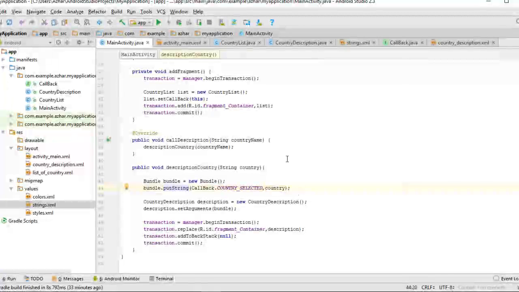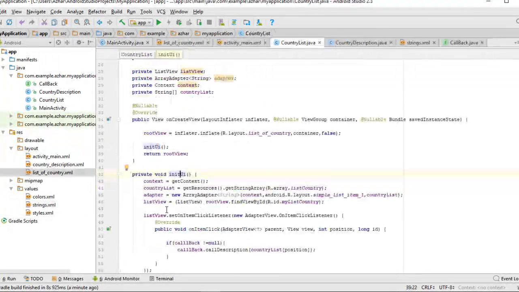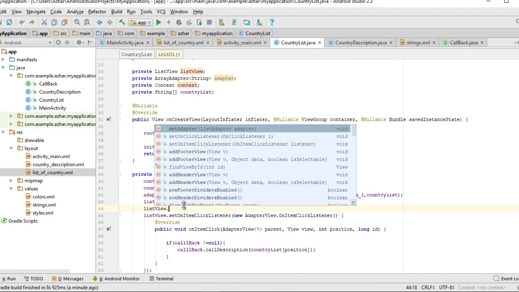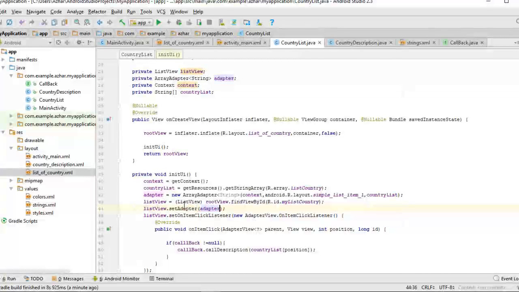So that's it. Let's run and see the output. Sorry, we need to set the adapter for our list view. I forgot to do this. Make sure that you do this. ListView.setAdapter. I need to pass the object of our adapter. Let's rerun and see the output.